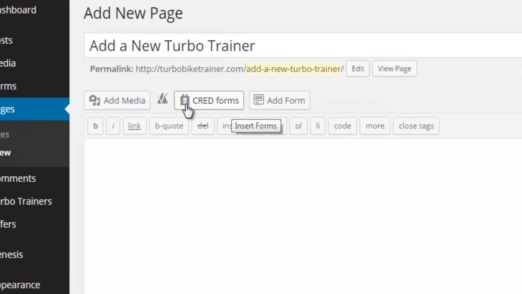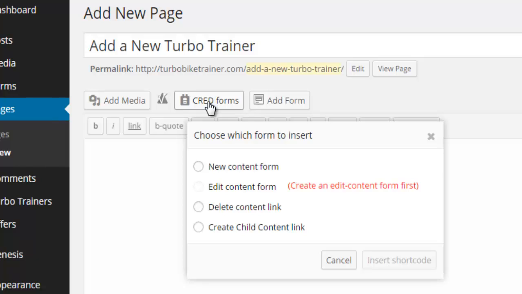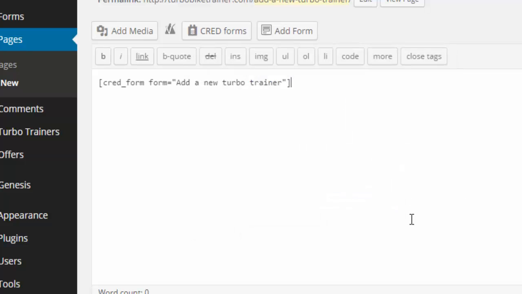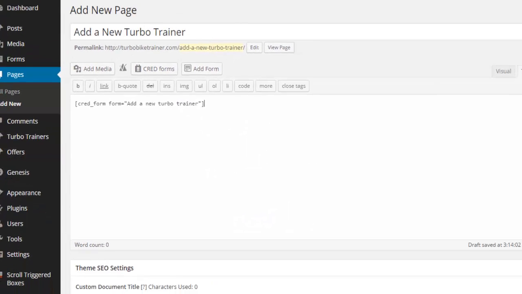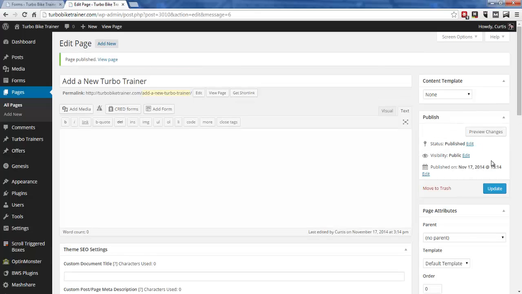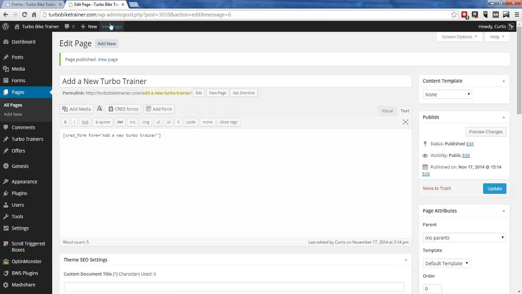If you go to the main editor window, you see now we've got this Cred Forms option here. When you install and activate the plugin, you get this option. I've got another add form, that's Gravity Forms, but we're not using that today. We're going to use Cred Forms. Click it, and then it's a new content form. We only have one option because that's all we've got. Add a new turbo trainer form, insert. So I'll publish this, and we'll view it.